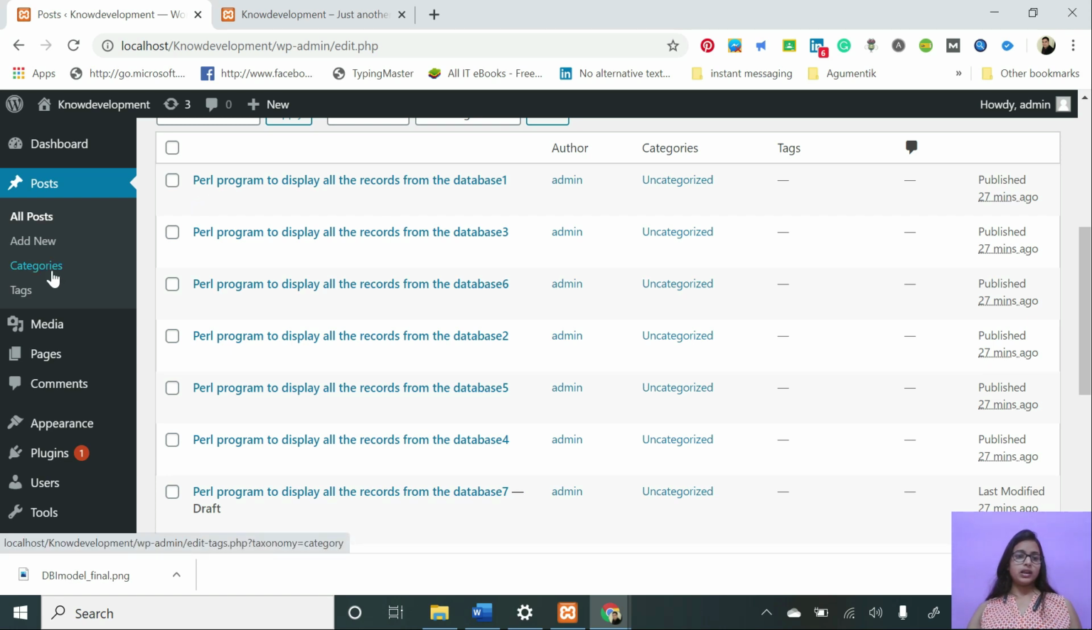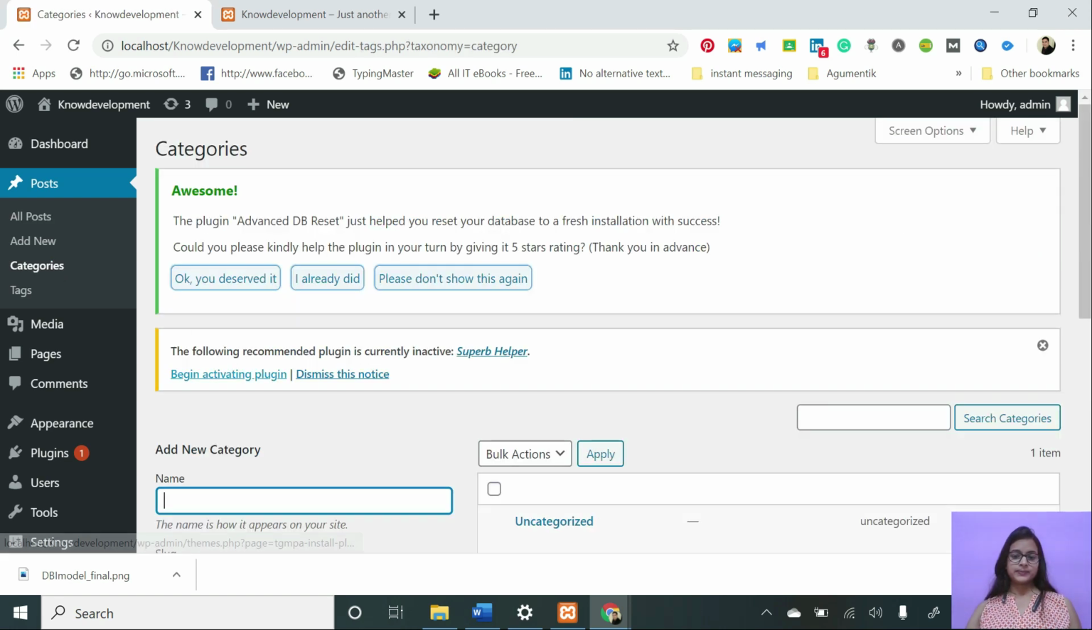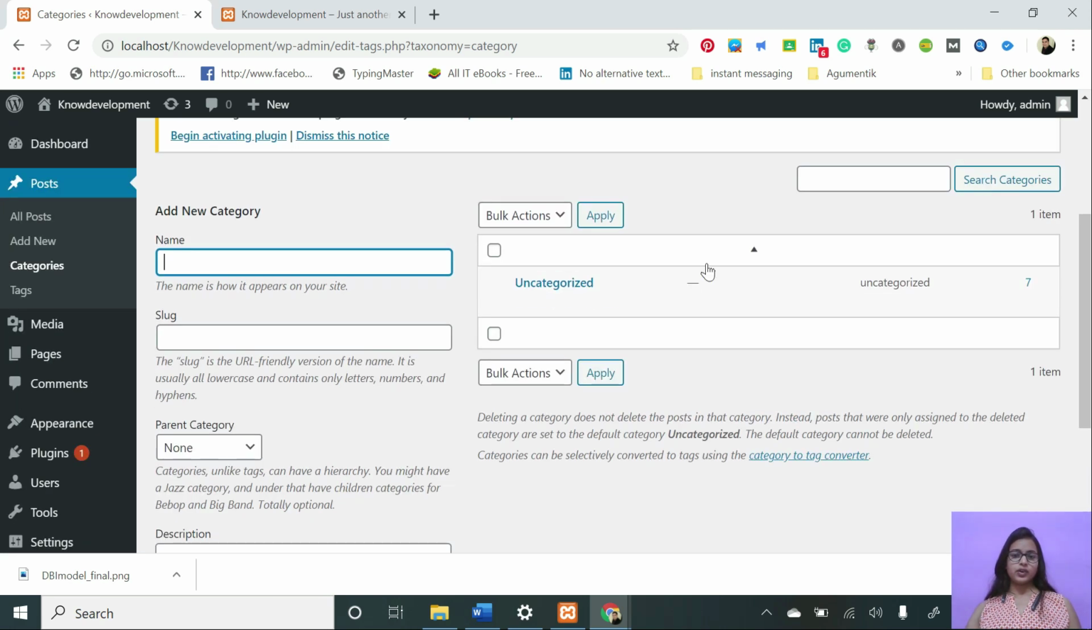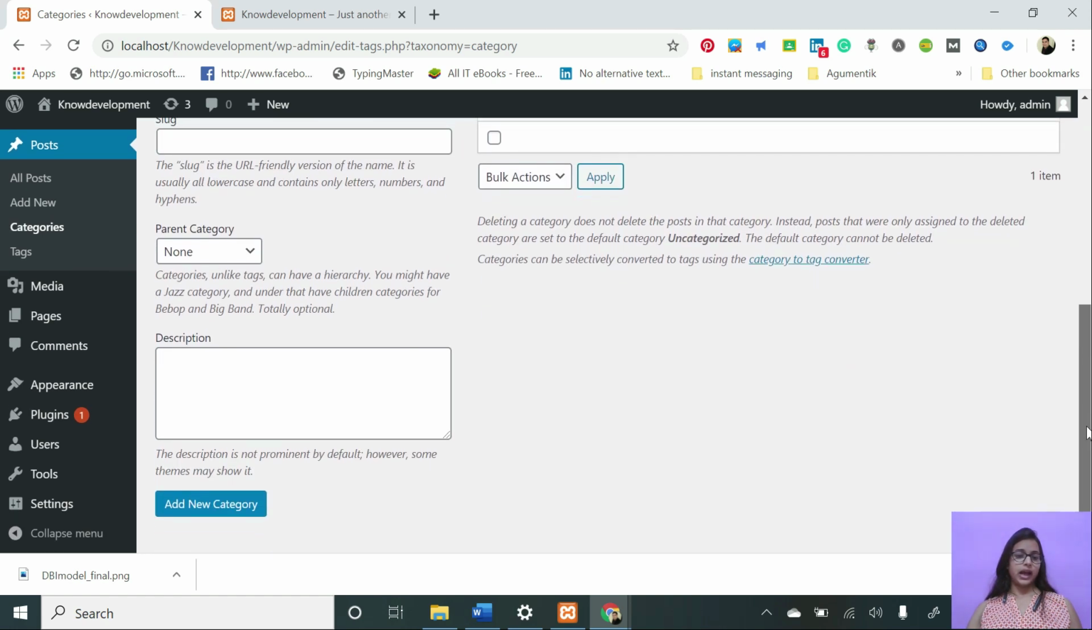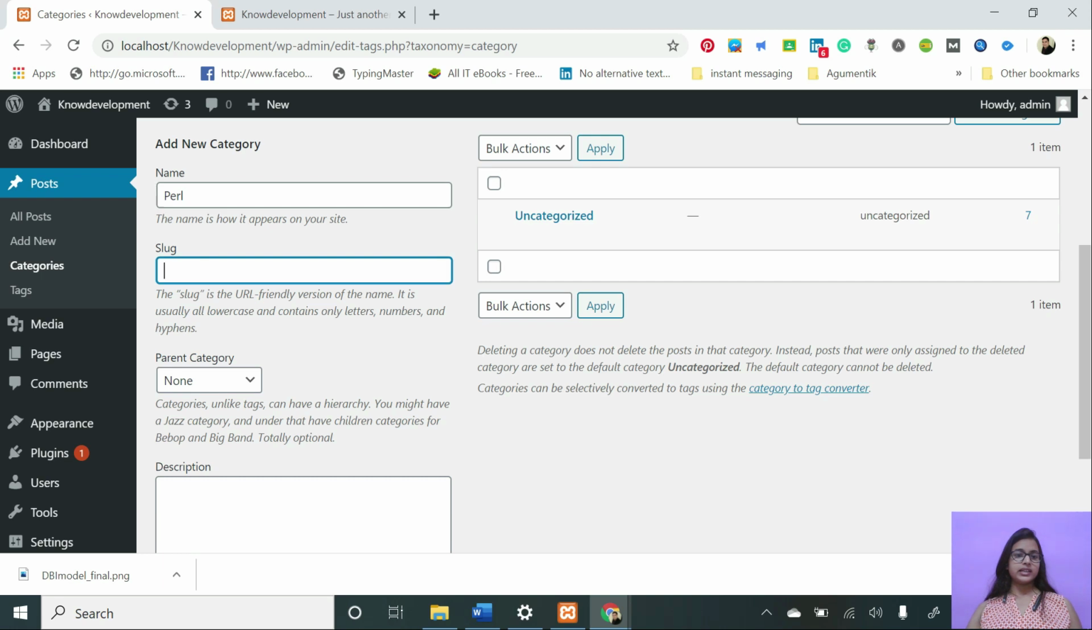Now I'll click on Categories. Here, Uncategorized is there by default. We will create a new one. The name I want to give is Perl. I'm not going to give a slug. Once you give a name whose first letter is capital and click Add New Category, it will automatically take the slug as perl.